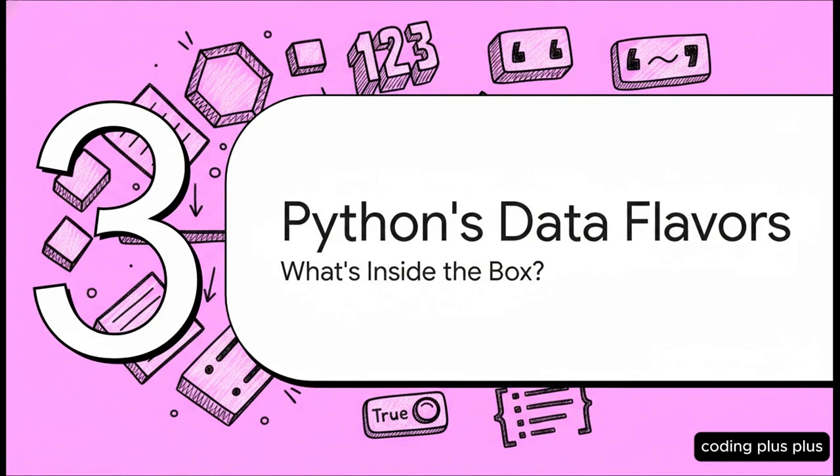Okay, so we've got our boxes, we know how to label them. Now we got to talk about what actually goes inside. You see, the type of information you store is just as important as where you store it. Python needs to know what kind of data it's dealing with. I mean, think about it. You can add two numbers together, but you can't really add your age to your name, right? Data types are what set those rules.